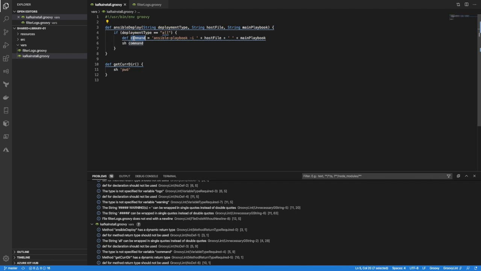So I'm creating a command which is nothing but a string, and then I'm using the sh shell function and passing that command string to it. This is a native function in Groovy. If you just mention sh and a command, it will execute a shell command inside the server or the instance where the Groovy script is running. So if the command has ansible -i, then host file and the main playbook, it will execute the Ansible playbook, and that's what it's going to do in this step.